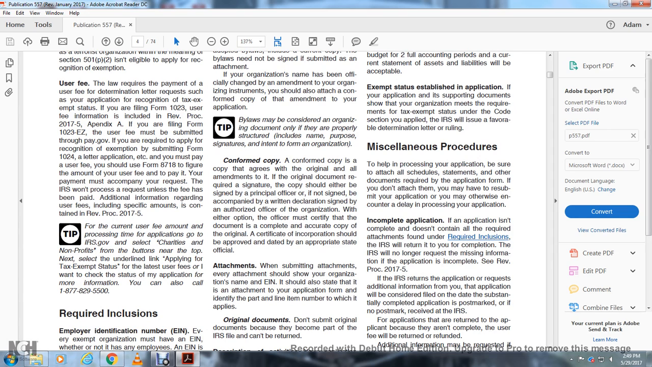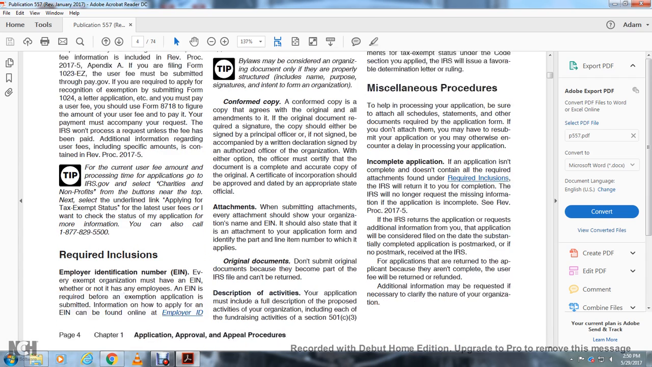A conformed copy is a copy of the original and all the amendments to the original document. It must either be signed by a principal officer, or, if not signed, accompanied by a written declaration signed by an authorized officer of the organization certifying that the document is a complete and accurate copy of the original. A certificate of incorporation should be approved with the date and with the appropriate state official's attachments.